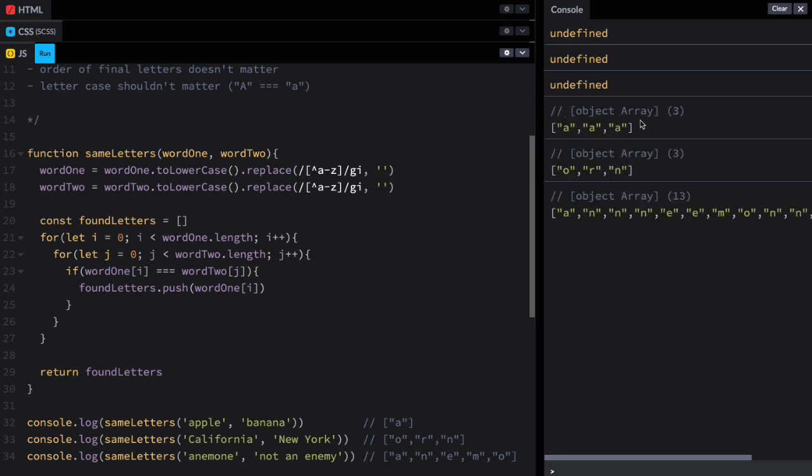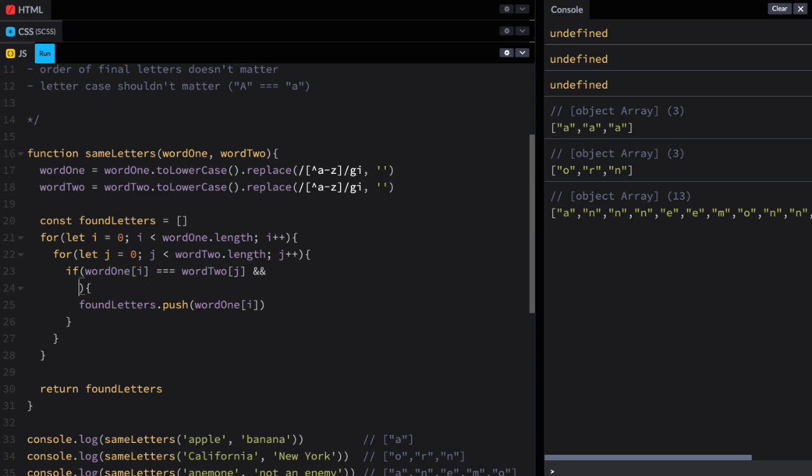That first array has 3 A's. Why? Because there are 3 A's in banana, right? We don't get anything special here, but we do get a lot of extra stuff in that last example. So we need, just like before, something different here, okay? Instead, what we need is to make sure that the letter is not in foundLetters yet, okay? So foundLetters dot includes, and of course that's word one i, right?